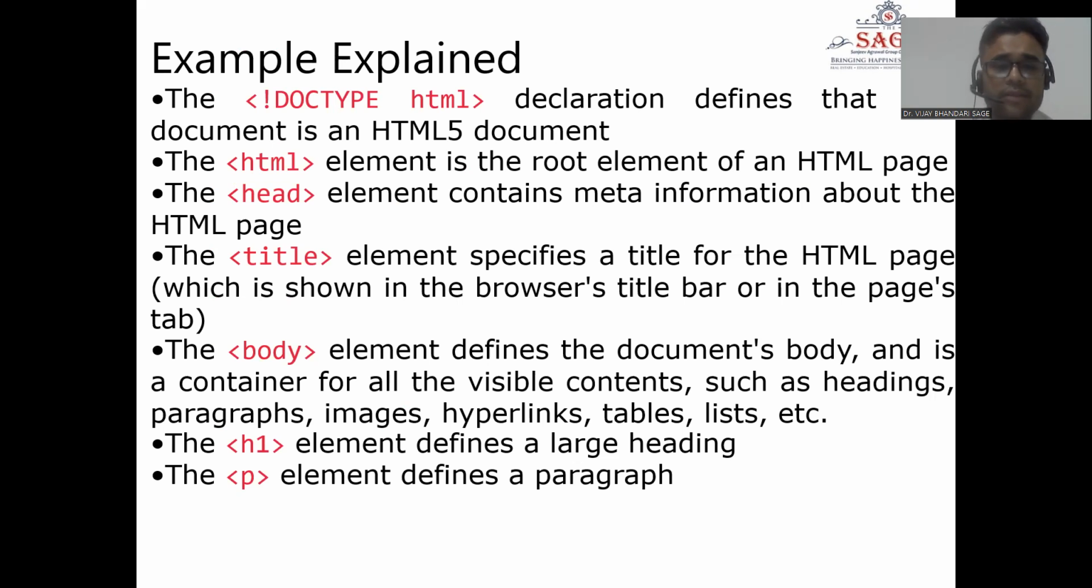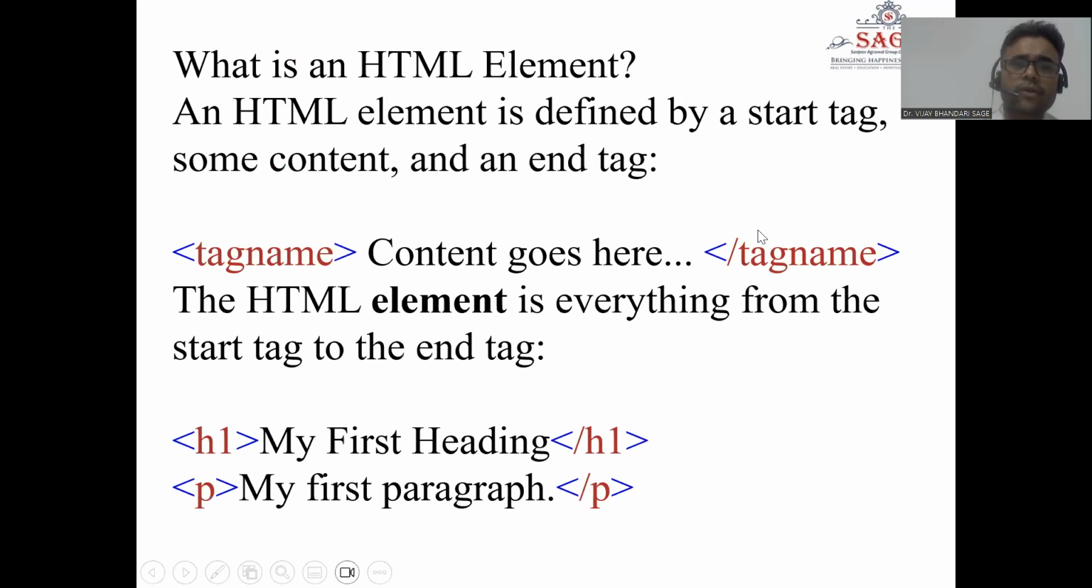And the body element defines the document's body and is a container for all the visible content such as headings, paragraphs, images, hyperlinks, tables, lists. The H1 element defines the large heading and the P element defines the paragraph. So these are mainly what I have explained to you. Now in the next slide, we will see some of the parts of the HTML elements.